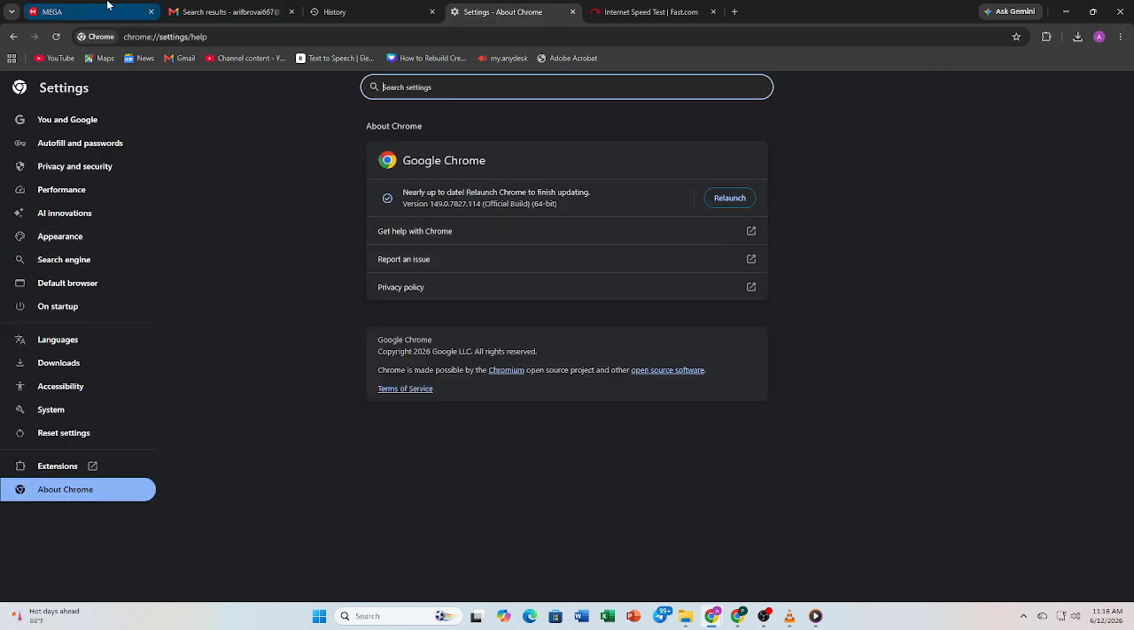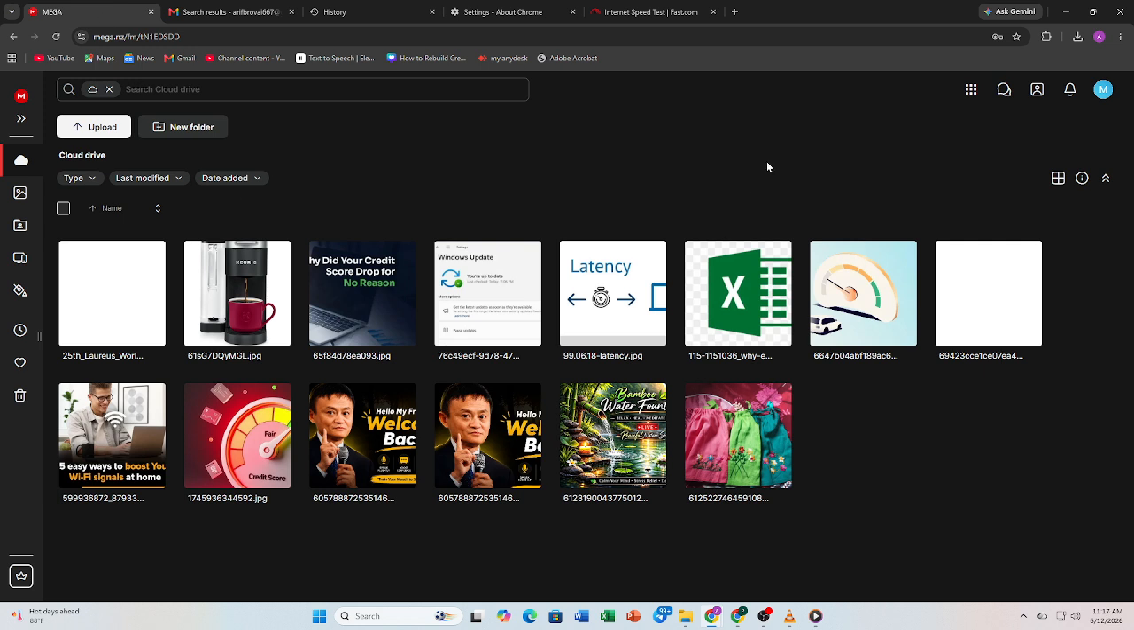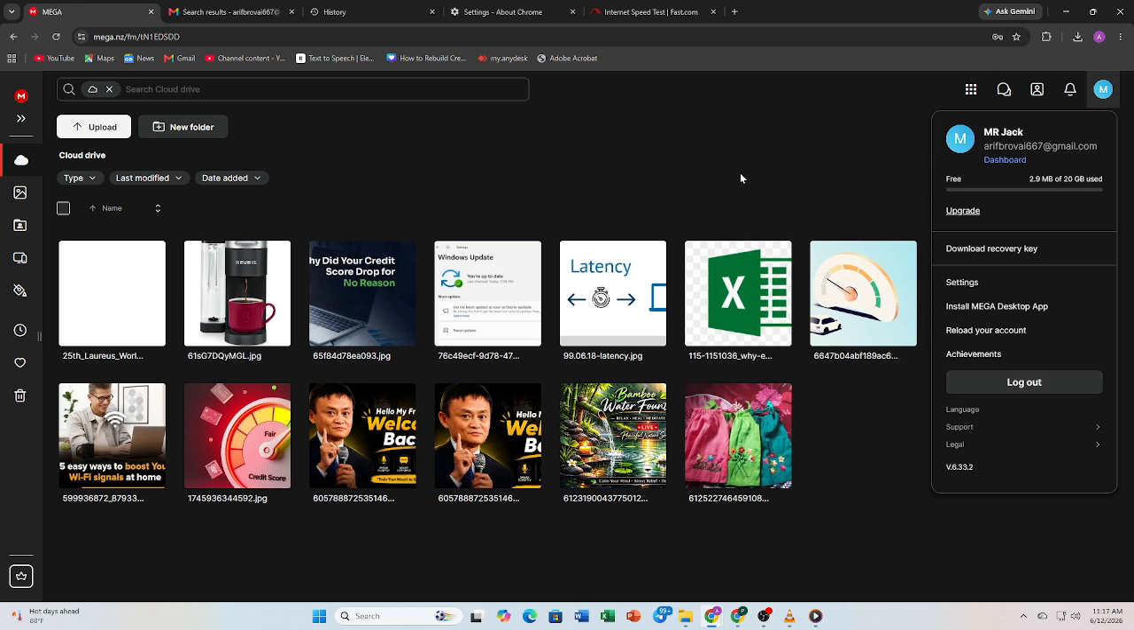If you're using the desktop or mobile app, update the Mega application to the newest version available. Now test the preview with a different file. This can help identify whether the issue is related to a specific file or the preview system itself. Finally, sign out of your account, sign back in, and try opening the file preview again to refresh your session.